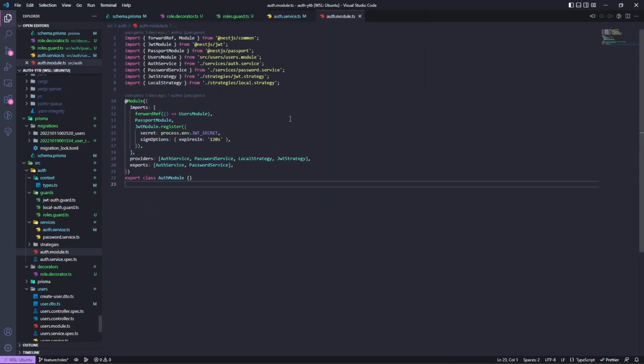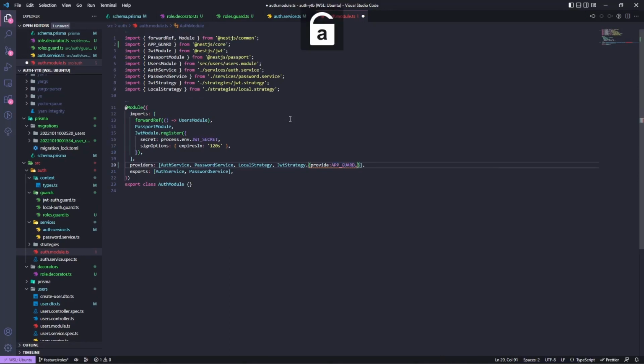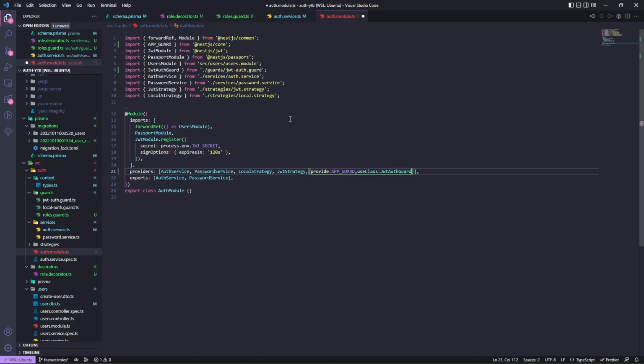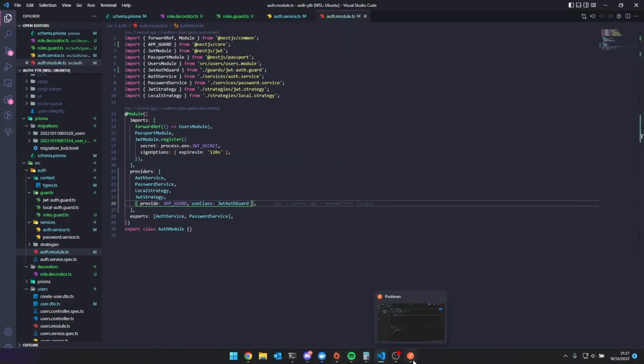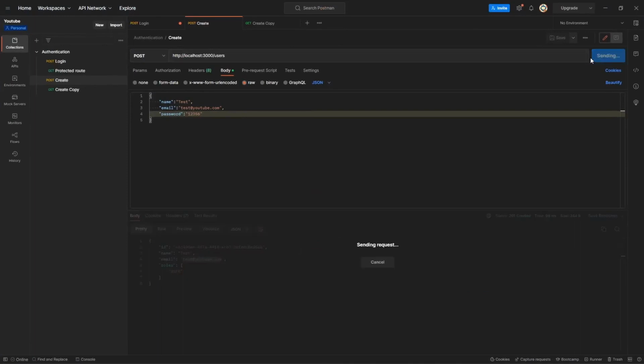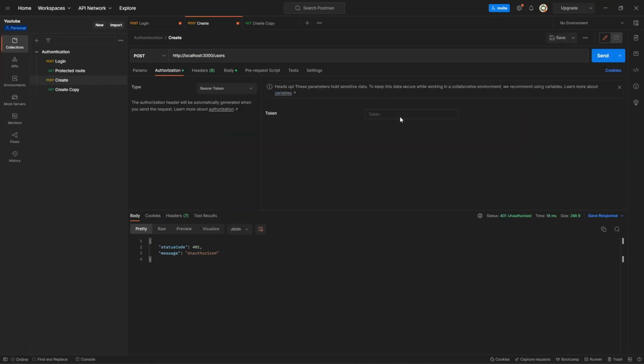So now in our auth module, we will provide an app guard. The app guard will be using the JWT auth guard. So now all the routes are being secured, and you have to pass the tokens when you do the request. There we go. So now if I try to post user, we'll have an unauthorized. So if I try to create, we'll have an unauthorized. And if I pass the bearer token here, now I can create the user.